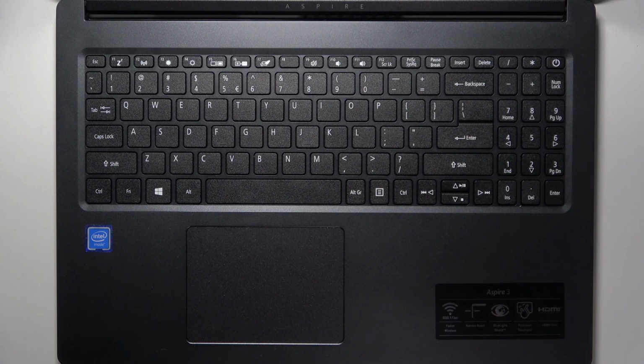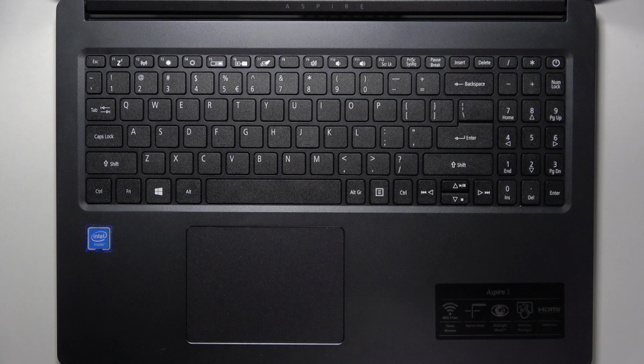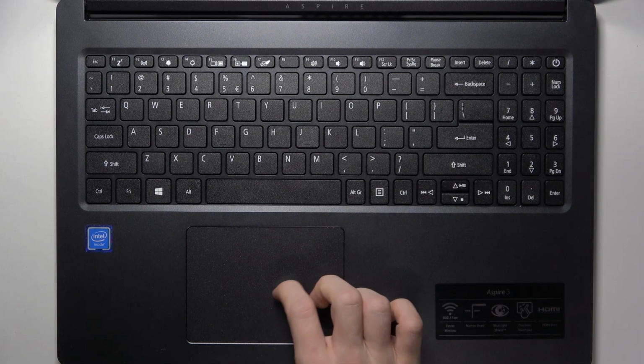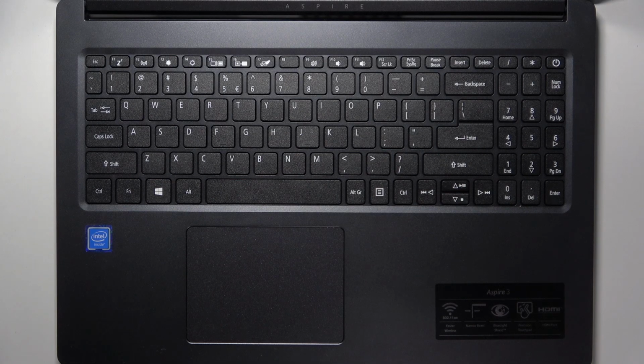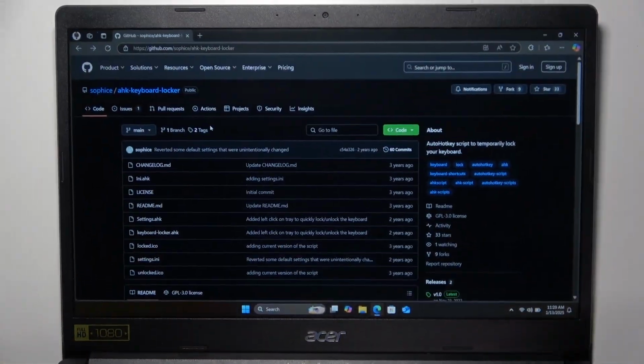But if for some reason you don't have this key, because it's pretty rare on laptops to have this key, or maybe the key doesn't work, then you may want to do the second way, which I'm gonna show you right now. So I'm gonna flip the laptop so you can see the screen.